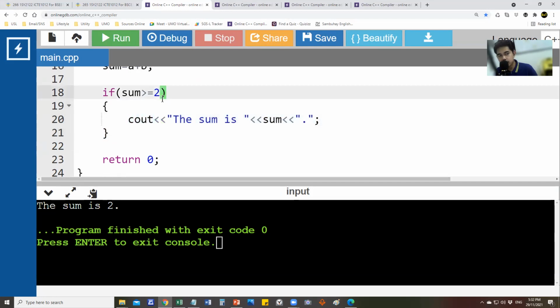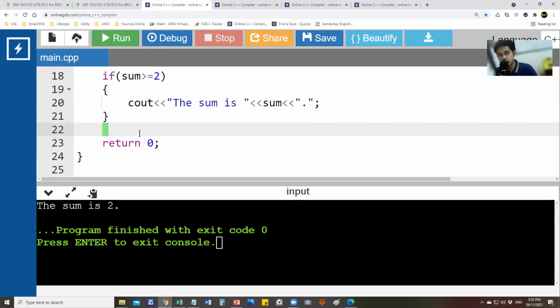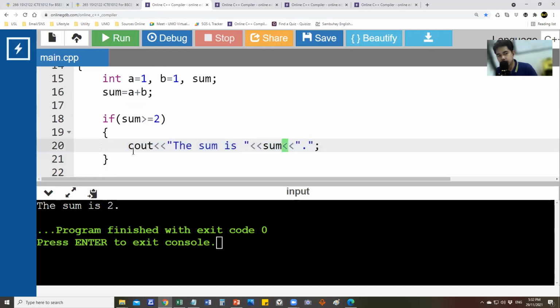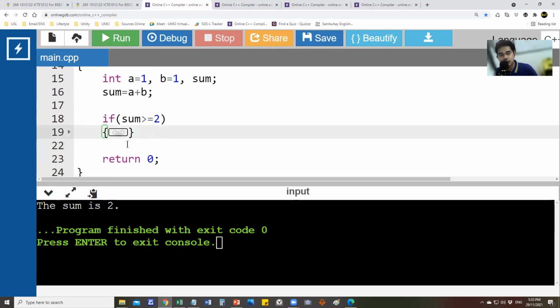Bakit niya ginawa? Kasi tama, true itong condition dito. If the statement is true, then do this one. If it is not true, then skip the operation or skip the statement. Yun lang naman ang sinasabi ng if statement natin. Okay? So, as simple as that. Okay, so that is our if statement.